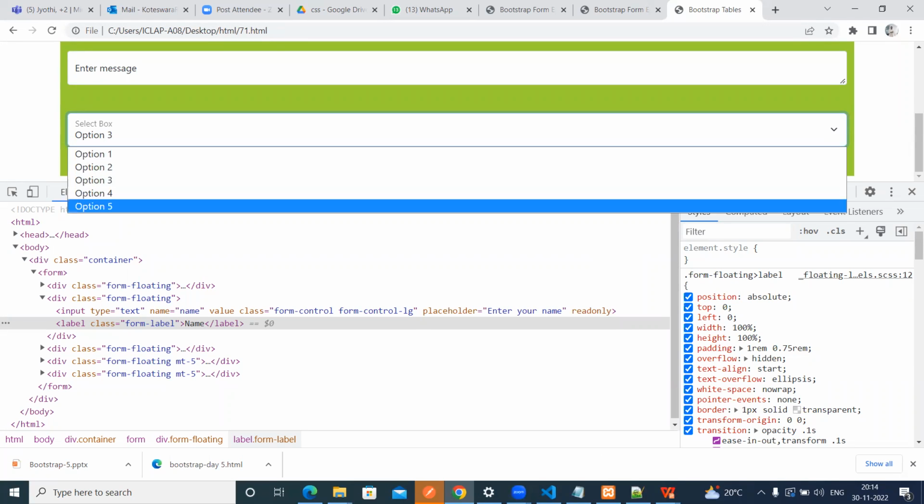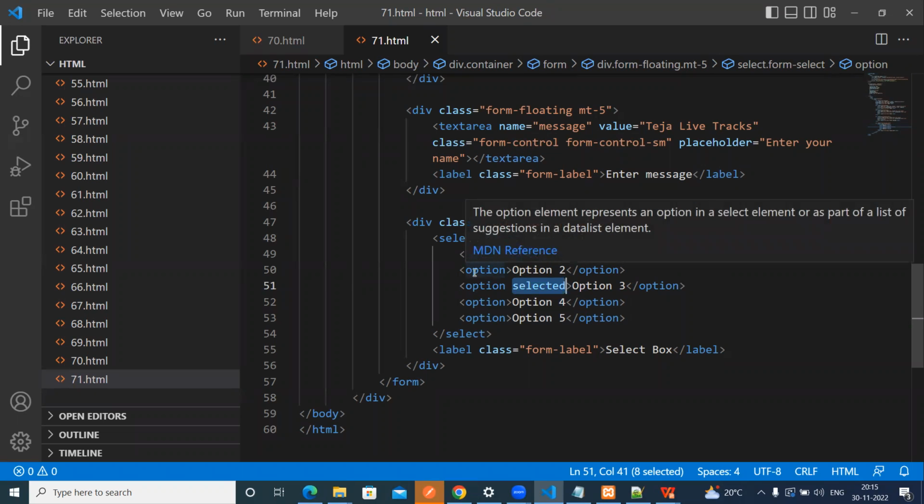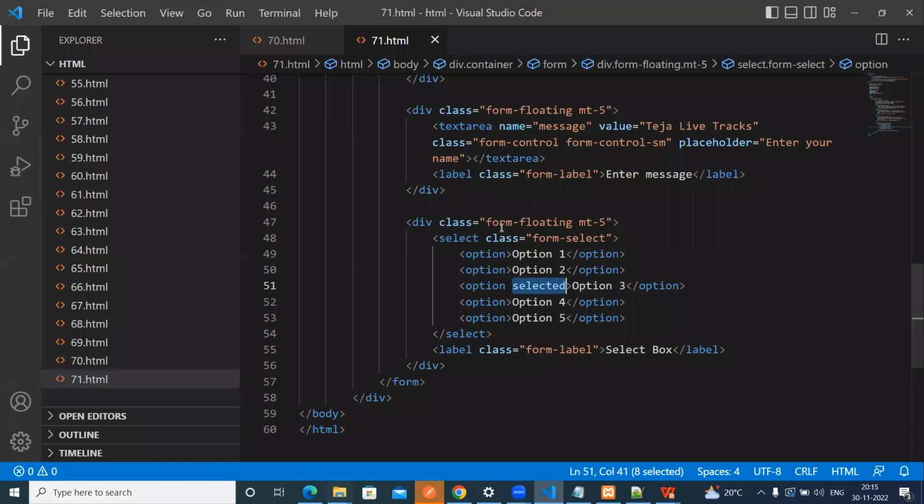Okay. So we used option 3, and we used the attribute called selected. So by default option 3 is selected. Okay. Then so this is the way we can add the floating labels. Just as usual, how we add the normal form, we just have to create a div and then add this class form-floating. Okay, so the next one is after floating label.